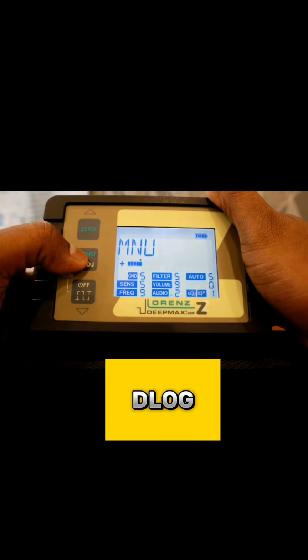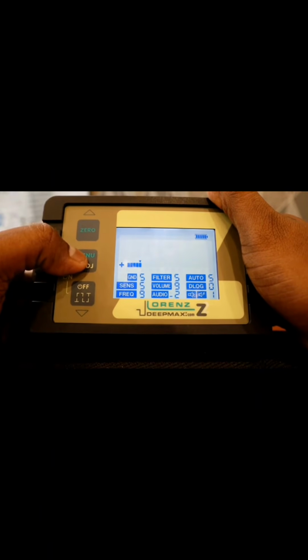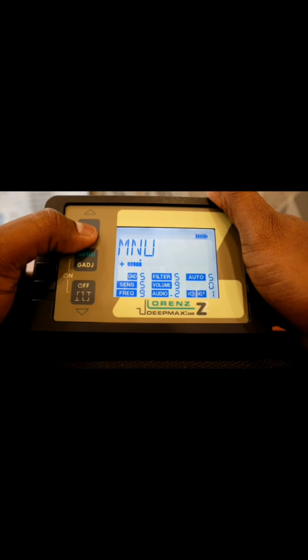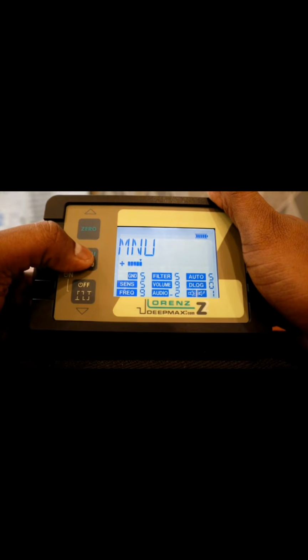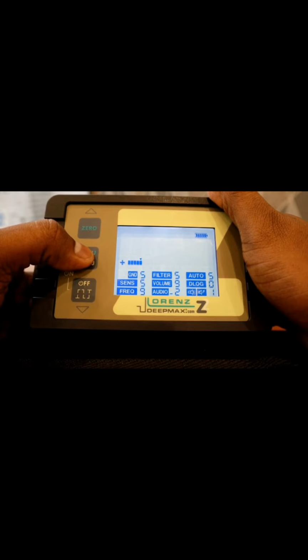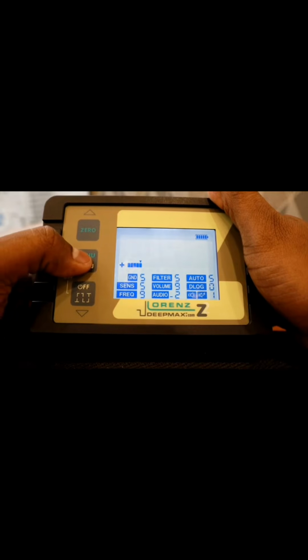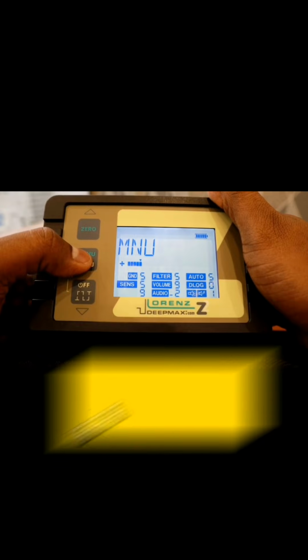DLOG is used to save your data when you are working in a field. If you keep it on 0, the DLOG is off. If you want to store your data, you have to keep your DLOG on position 1 or 2. I'll keep it off, because I don't need to store my data. My focus will be on getting bigger targets, especially if I'm treasure hunting. Next option will be frequency.